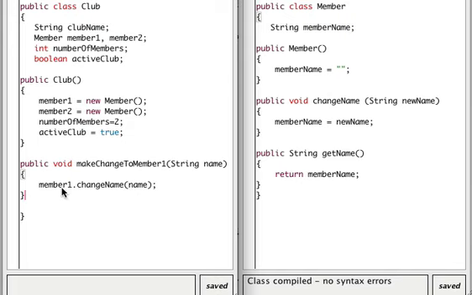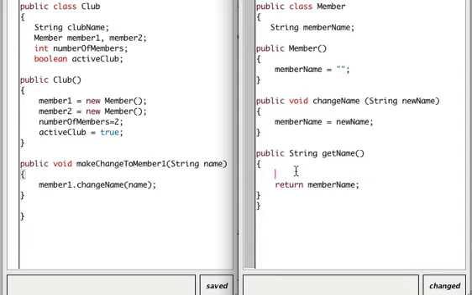You can also call a method from within a class, and that's called an internal method call. So I could, for instance, within this class, before getting the name, call changeName, and I could pass in a string. Pass in Sally.